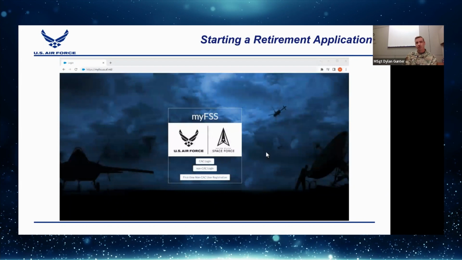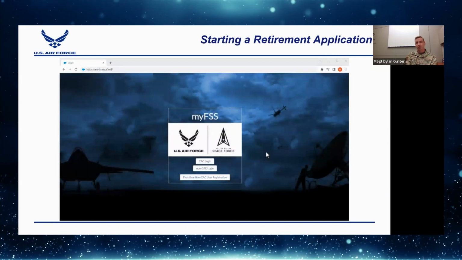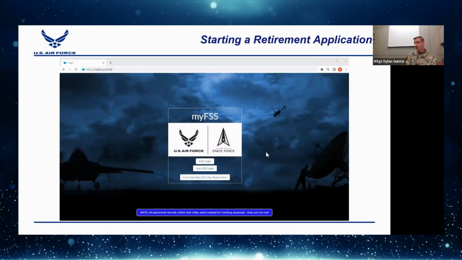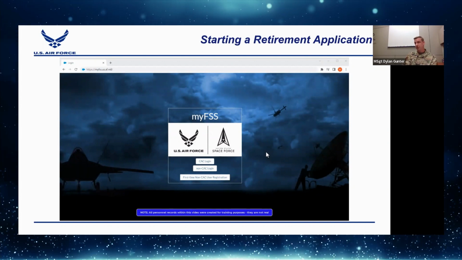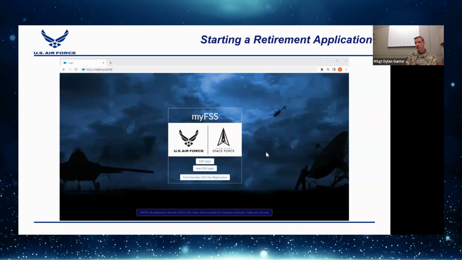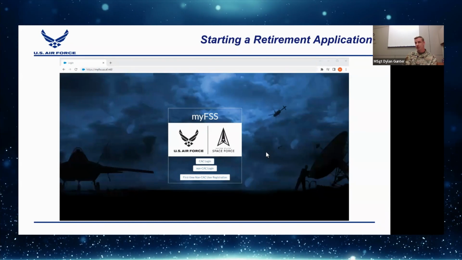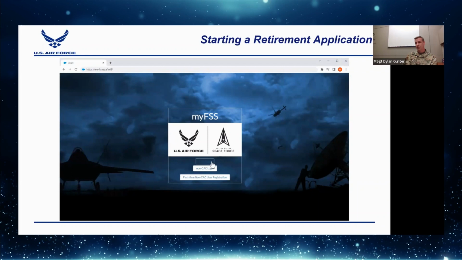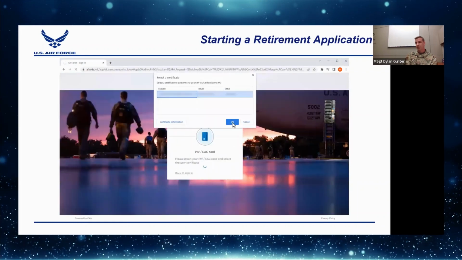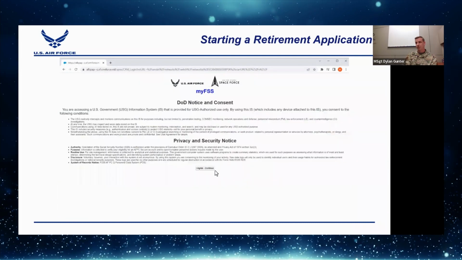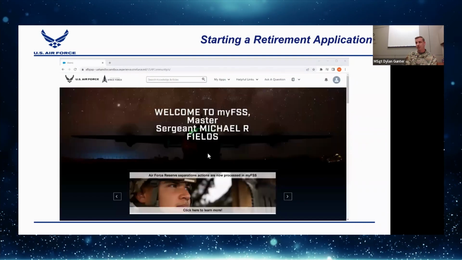Our normal everyday login will be CAC login. If we do not have a CAC ID, we could choose first time non-CAC user registration to receive a user ID and password, and then choose non-CAC login from there. Click CAC login. Click sign in with PIV/CAC card. Choose your certificate. Click I agree, continue. You are now on the myFSS front page.